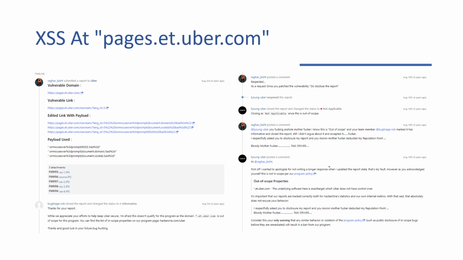So here's an example of someone who's being very antagonistic towards triagers. We've got XSS at pages.et.uber.com. Actually, this is not a terrible first report, because we've got the vulnerable domain, the link with the payload used, and then some screenshots. That's actually really good to break down how you found a bug. Now, unfortunately, this person hasn't read the program's scope, because et.uber.com is out of scope.